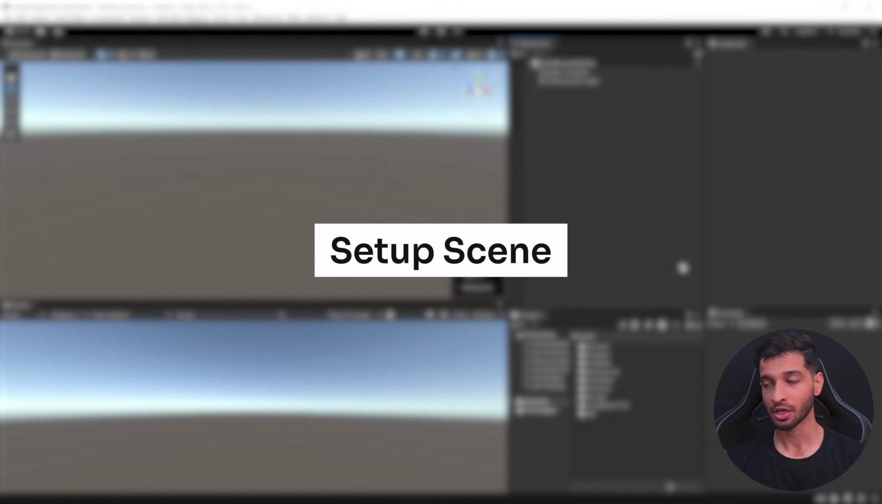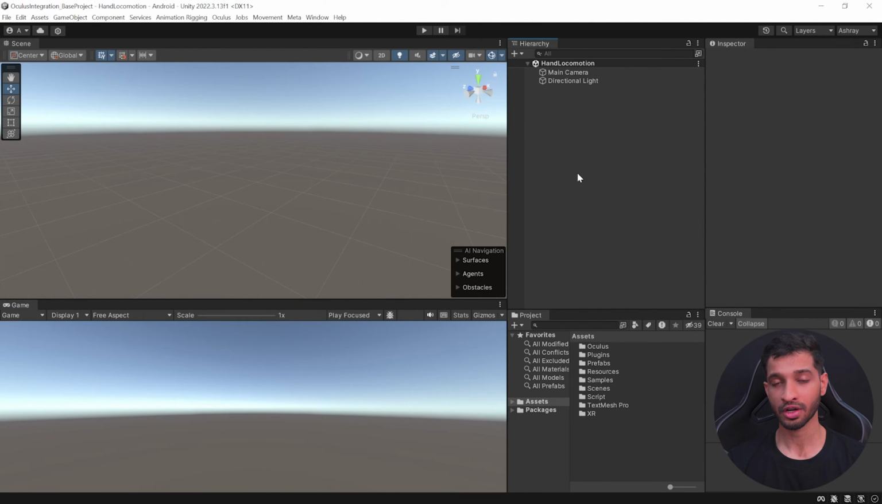Now to set up our scene, we need to add the camera rig. If you're already using an existing scene, then you can skip to the next part, wherein I show you how to add the hand locomotion. However, if you're starting from scratch, then you can add the camera rig using building blocks or using the OVR prefab from the project folder. For this video, I'm going to use the prefab.